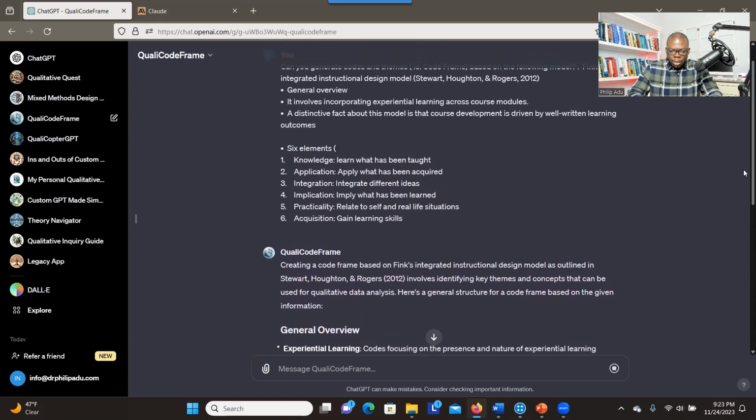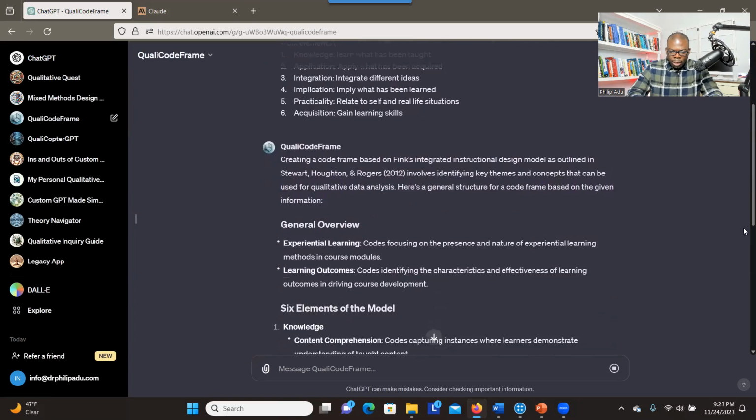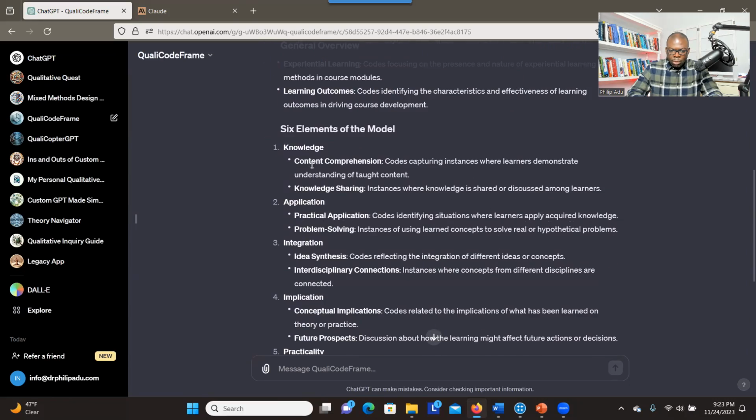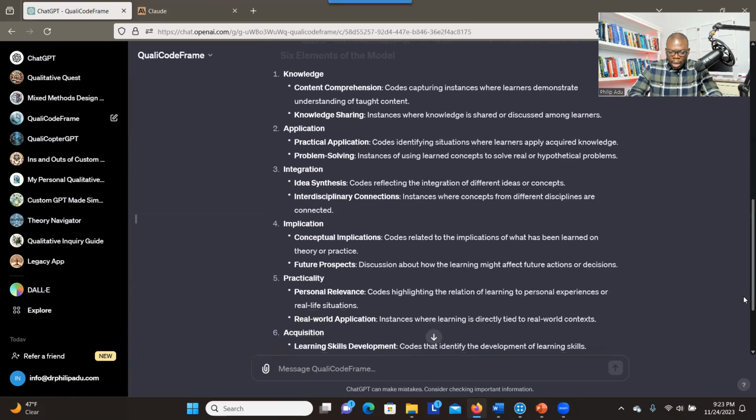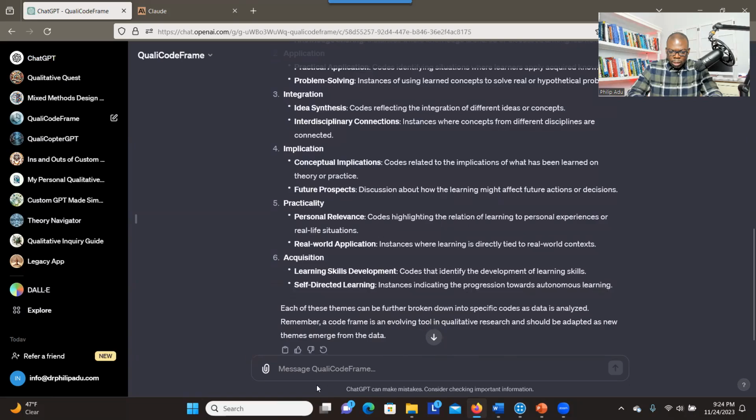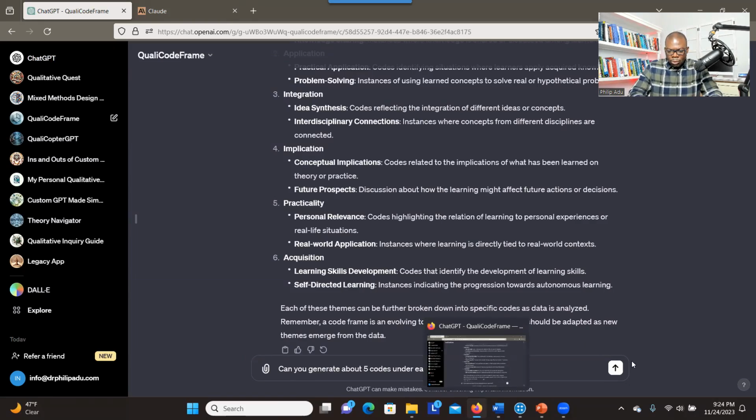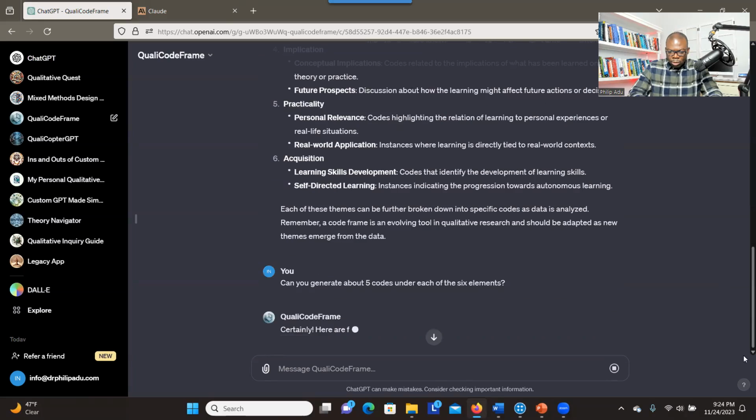I gave brief information about the model and also listed the 6 elements. And this is what the system provided. The system has given me the codes that I can use based on the 6 components. If the codes are not a lot, what you can do is tell the system, can you generate about 5 codes under each of the 6 elements? So you want to increase the number of codes so that you can explore every aspect of each of the components. So you click enter and let's see what we get.